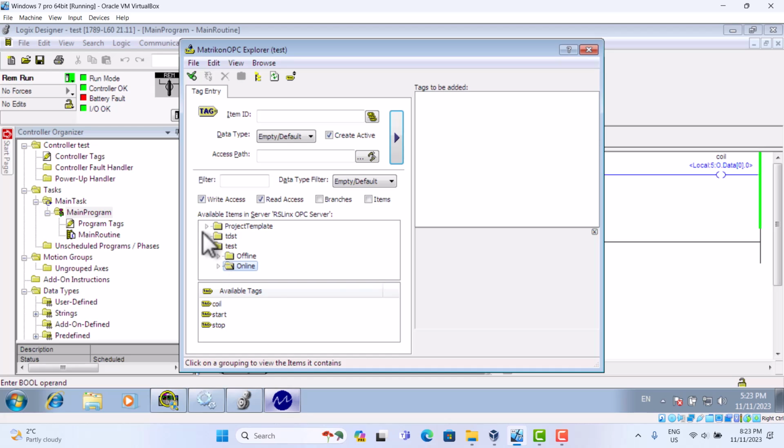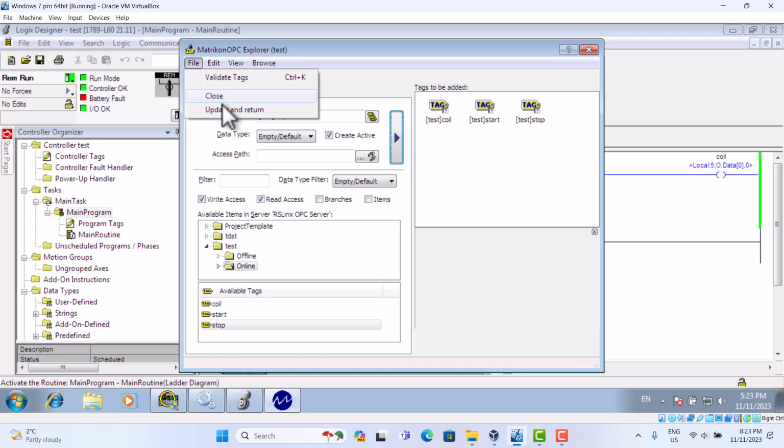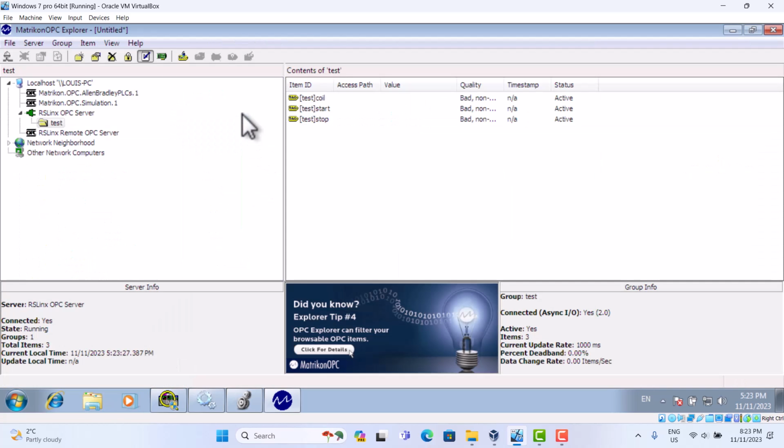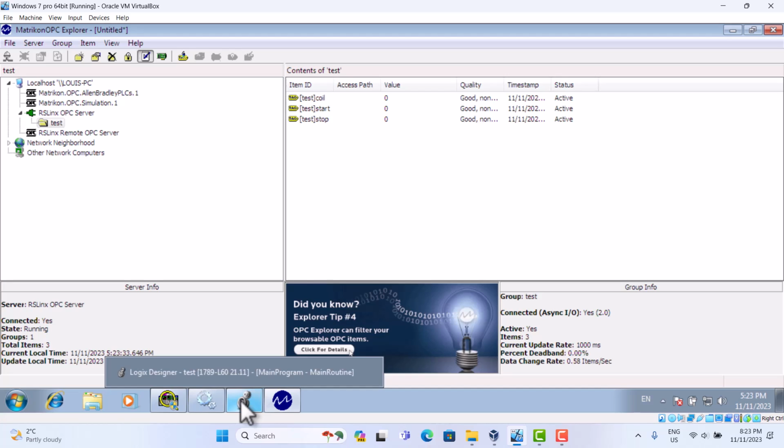Here is the Matrikon OPC Explorer, so here we add this one, add the start, add the stop. Okay, update and return. No, here is good. Okay, here the communication is good.